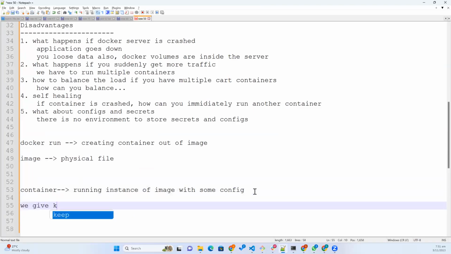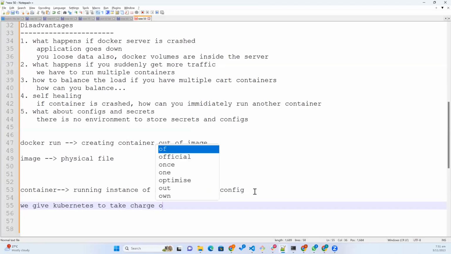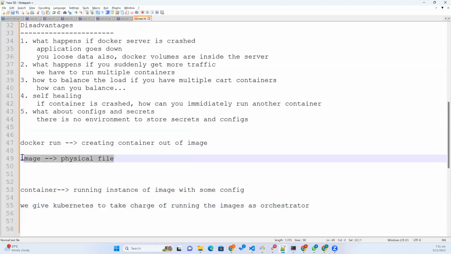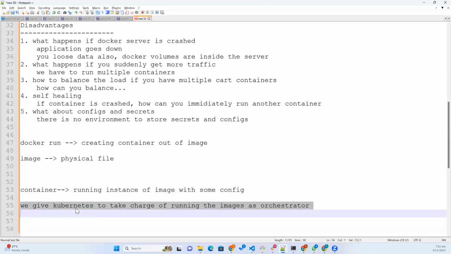We give it to Kubernetes to take charge of running the images as orchestrated. So this is the same: you will write a Dockerfile, you will create the Docker images, then you will keep it. So we will restrict Docker only to the management of images. We don't ask Docker to run the containers out of the images. Instead of relying on Docker, we rely on Kubernetes for the runtime part.